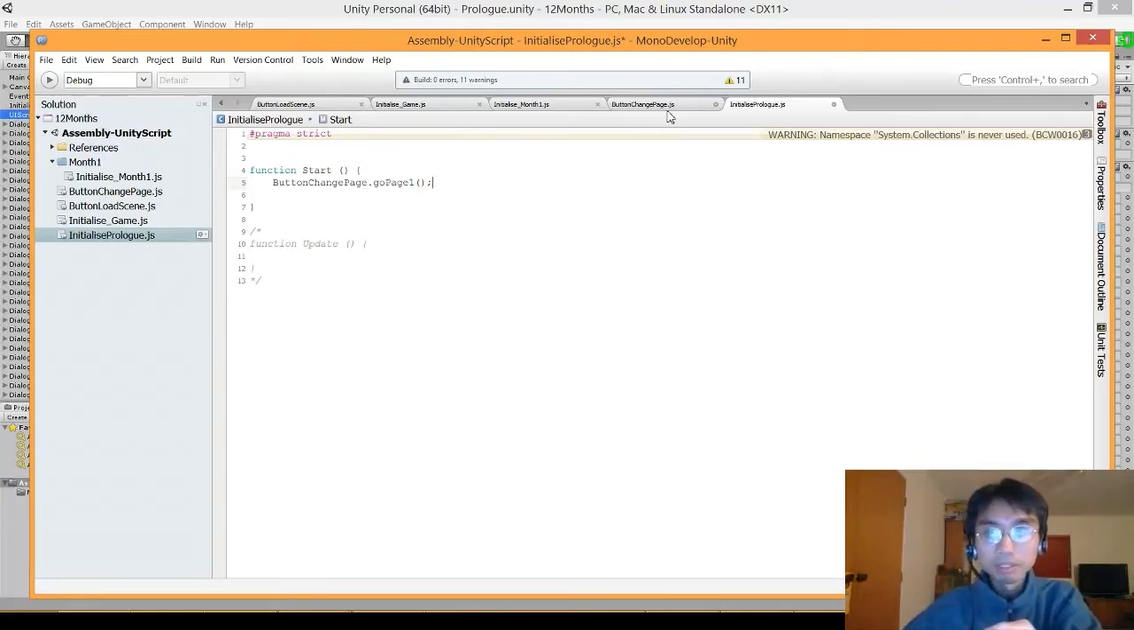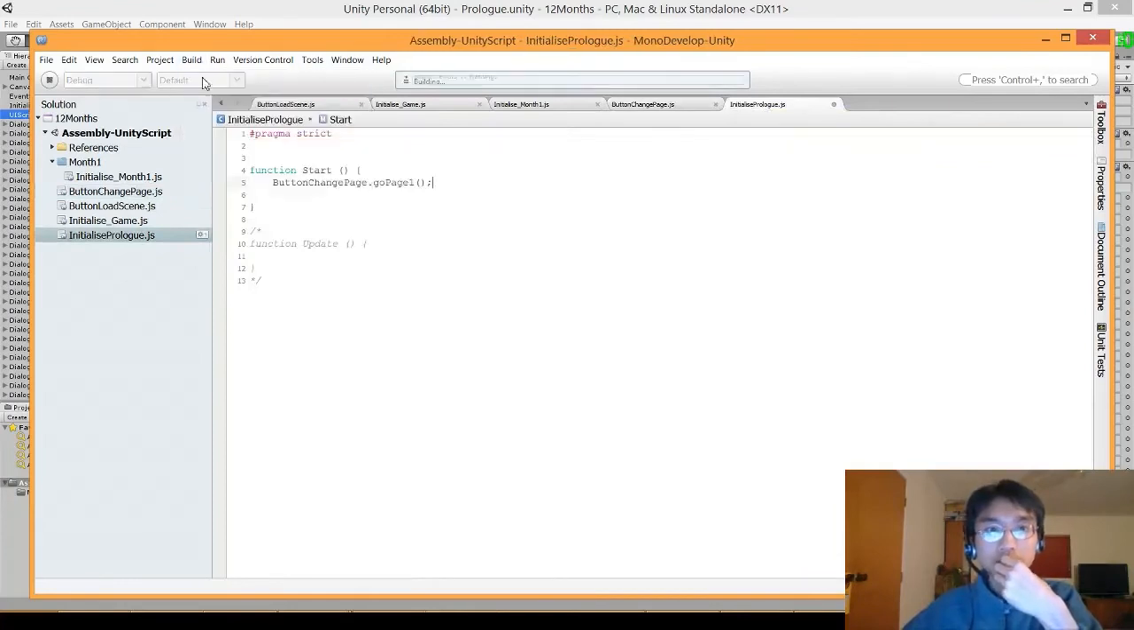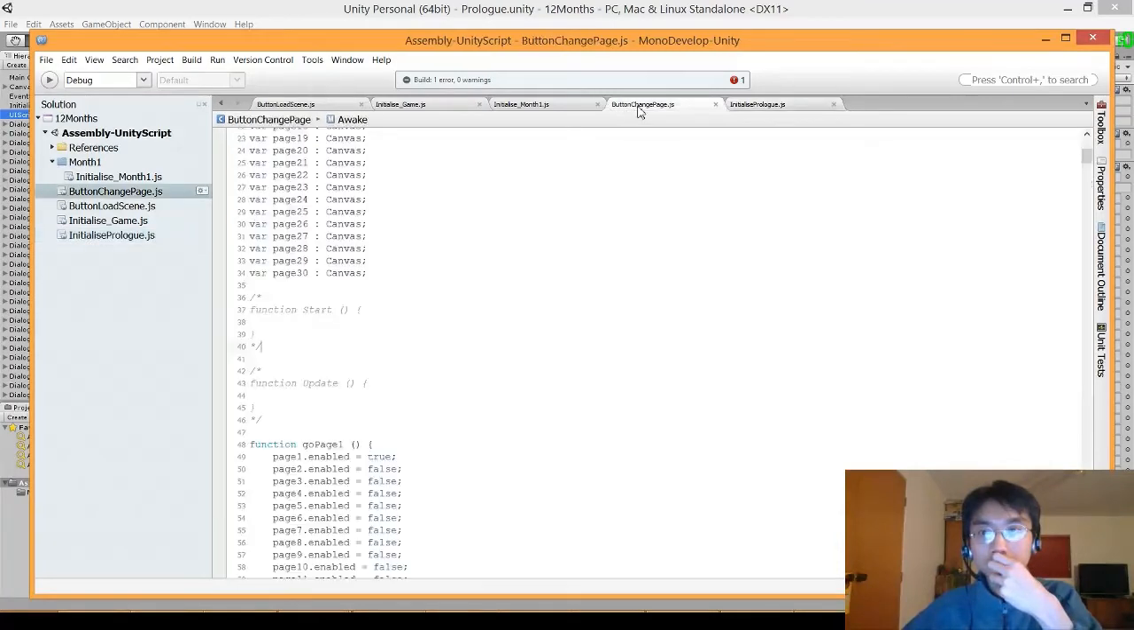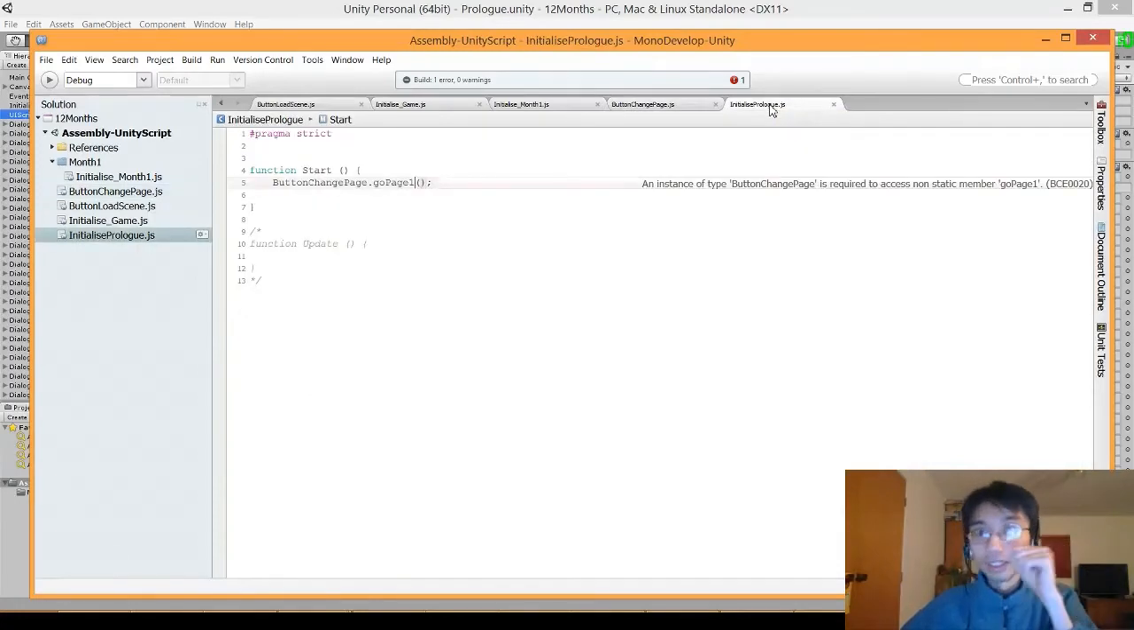They're not public functions though. These are not public functions. That's the problem. Can I do this? Non-static. An instance of type button change page is required to access non-static member go page 1. I don't want these to be static. That's ridiculous. How do I get an instance of this?